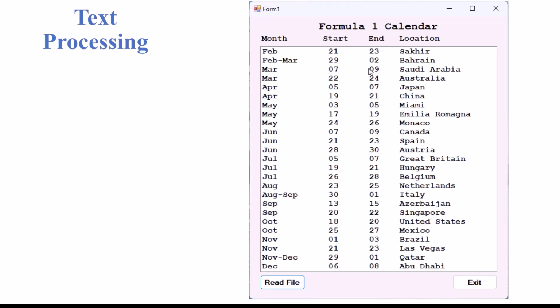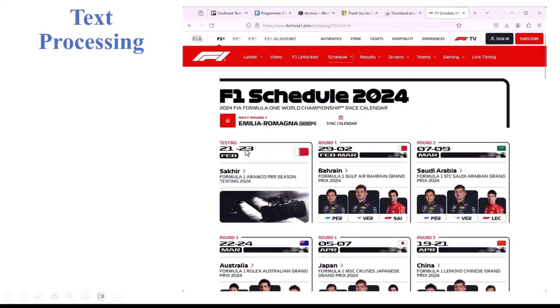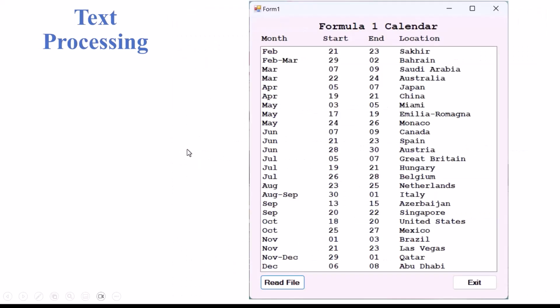What does it look like on the website? It looks like this. There's 21, 23 sitting here. Feb is sitting here. Here's Feb, March. And here's Bahrain. Here's Secure. So the locations are showing up in this website. Now we just need to figure out how we're going to find that.